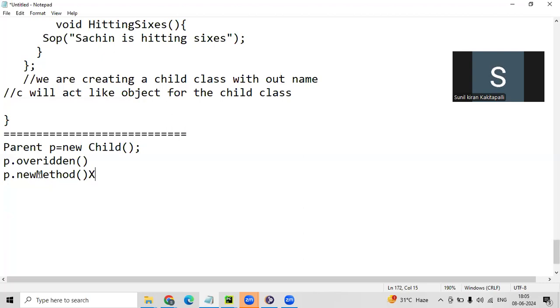Now the thing is, this anonymous inner class is indirectly extending my parent class. Am I correct? Now there are anonymous inner classes which will indirectly implement interfaces. Am I correct?